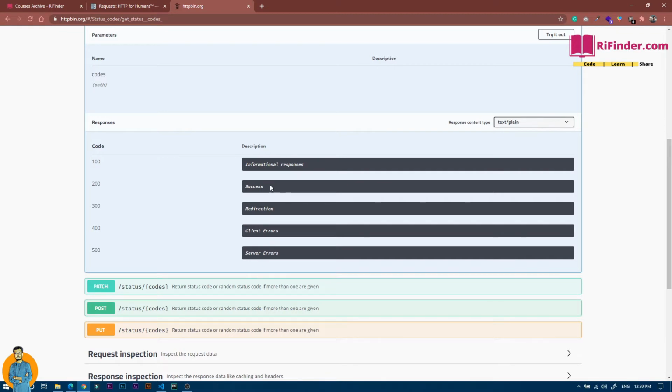If it returns 200, that means success, so everything is successful. If it's 300, that is a redirection. 400 means client errors, and 500 means server errors. We will see these kinds of codes throughout the video.